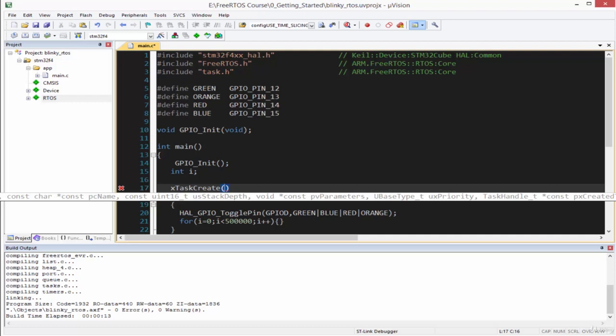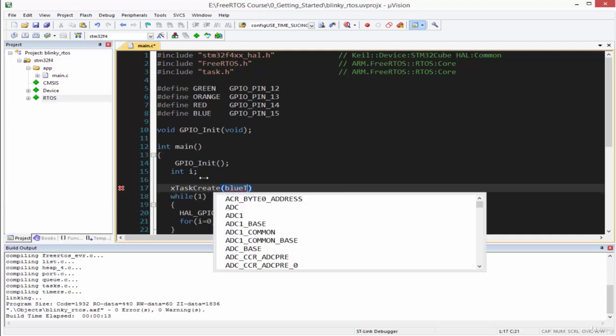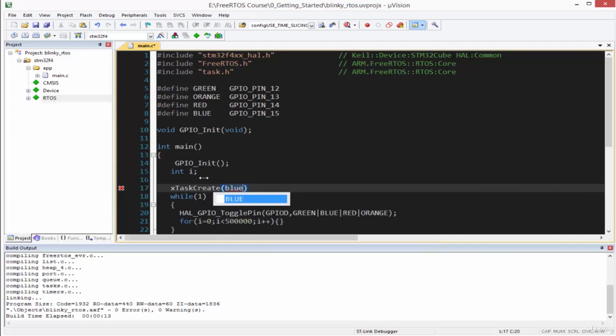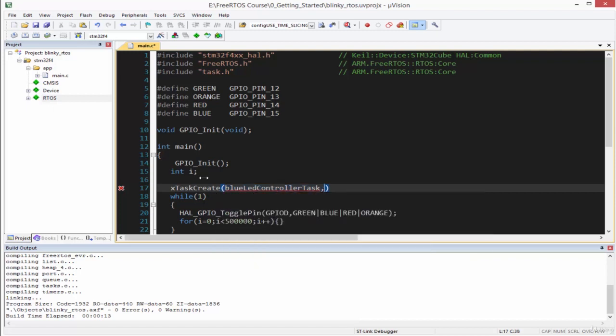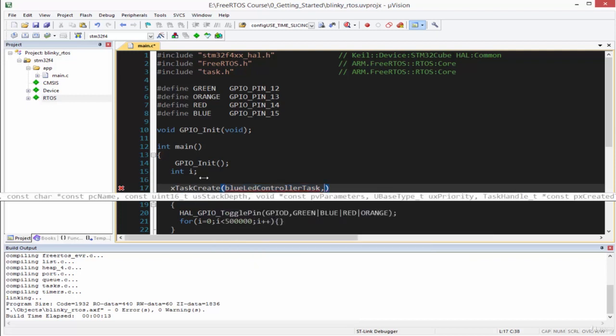So I'm going to create a task function here. I'm going to call this blue task controller. I'll just say, let's give it a more descriptive name, blue LED controller task, like this. So that's the task function. We have the red marks here because we've not created a function yet. When we create it, it will disappear, and we can give it a descriptive name like blue LED controller.